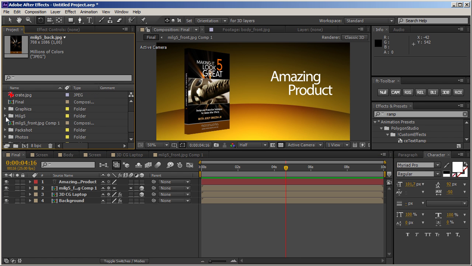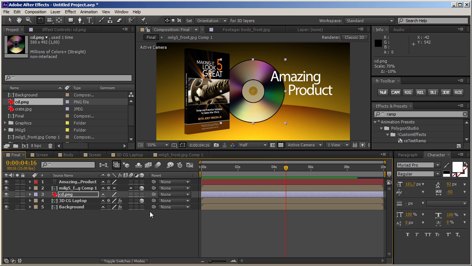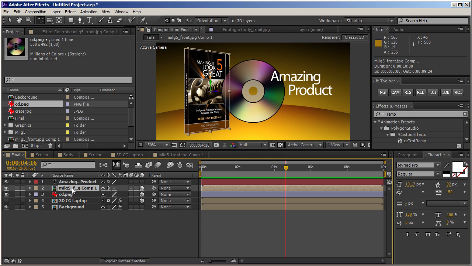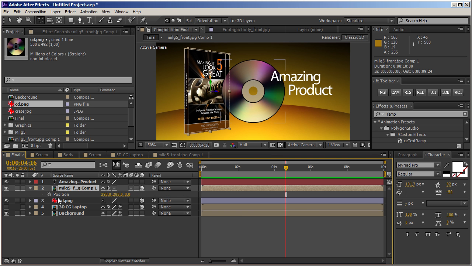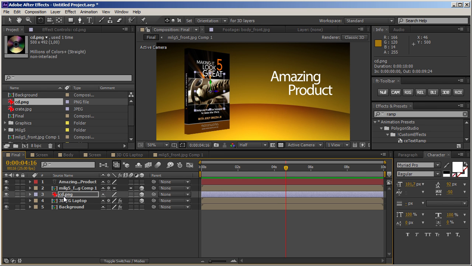and actually I can just put a CD inside of it just like that, scale it down, obviously make it a 3D layer, and to make it match with my 3D DVD case, I can just go ahead to the position attribute, or actually to the whole transform, copy it and paste it to my CD.